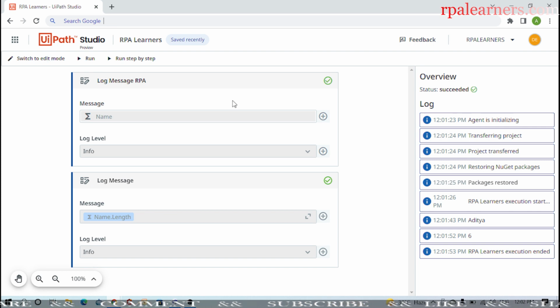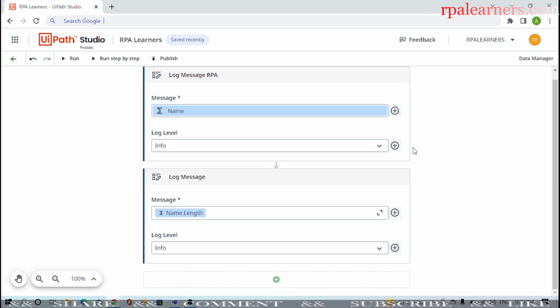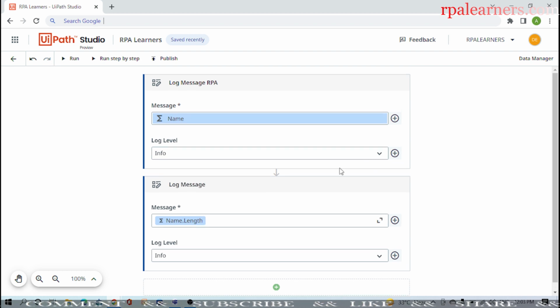You can minimize the size of this workflow which is visible. And if you want to go back to the edit mode after executing, you need to click on the switch edit mode again. It will take you back to the main screen where you can edit all the workflows. Is there anything else that we need to take notice of?